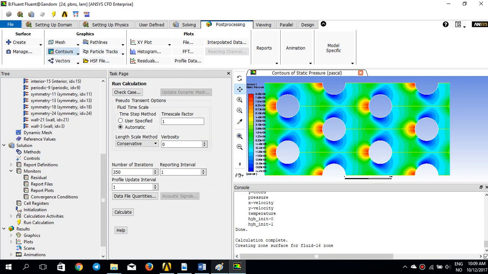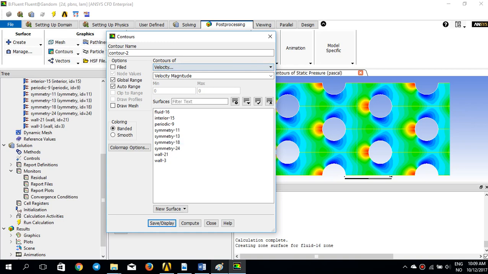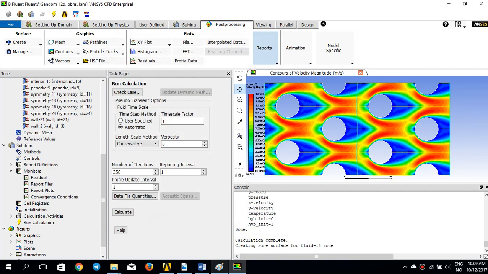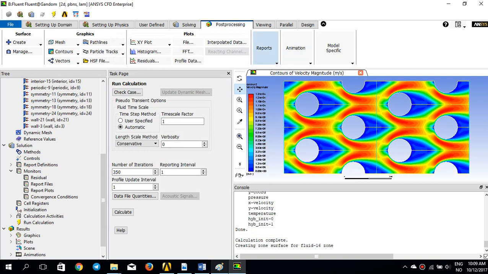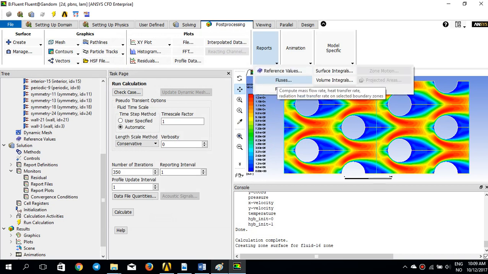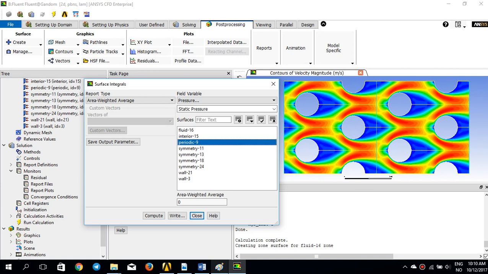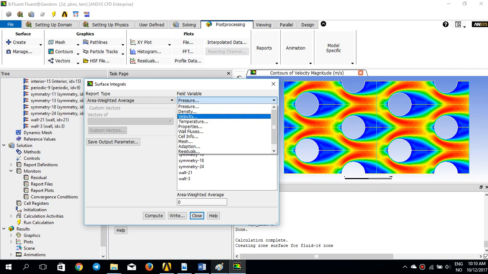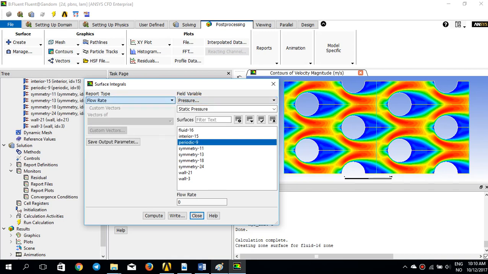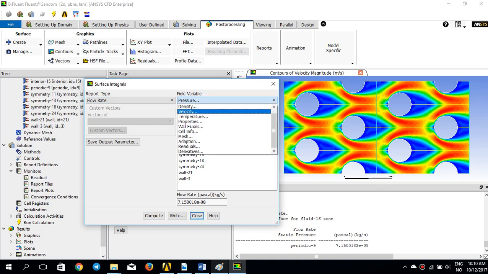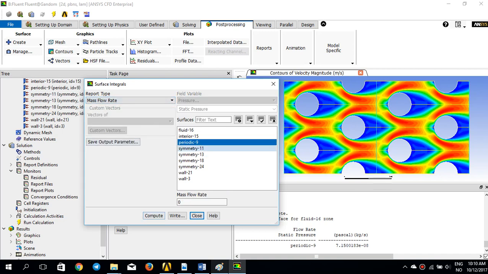We can take a look at, for example, the contour of velocity, and save display. So you see that the mass flow rate of 0.05 is actually kept. If you go to surface integral, for example, and the report type, you go for area weighted average, and just pick the periodic and go for mass flow rate, and just compute. Then for periodic compute, you see that this mass flow rate on the periodic boundary condition is set to 0.05 kilogram per second.